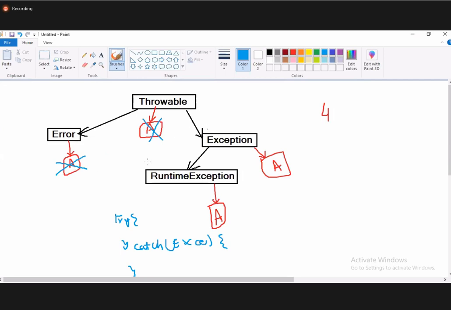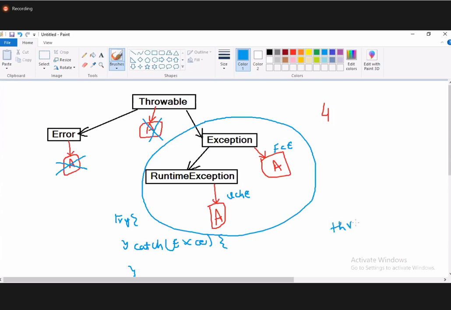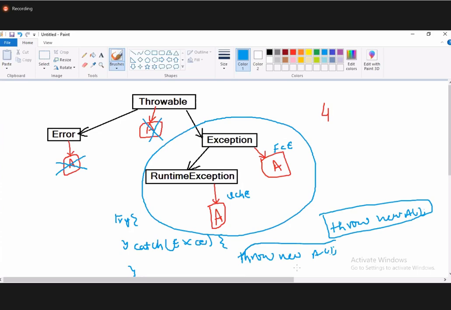Then now 2 options you have. These 2 classes are meant for handling API level problems, right? If you derive a class from Exception, it will become a fully checked exception, right? If you derive a class from RuntimeException, it will become an unchecked exception, right? Then when you throw new A as a checked exception, it is mandatory to handle. If you write throw new A as an unchecked exception, it is optional to handle.